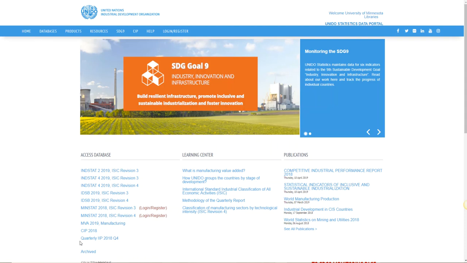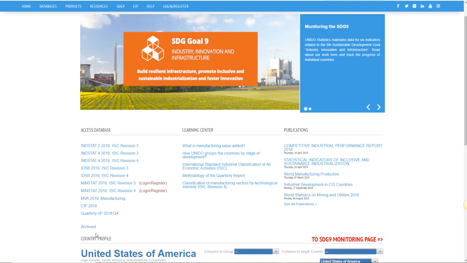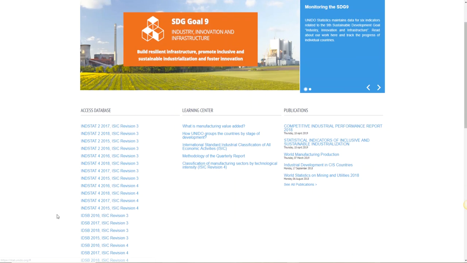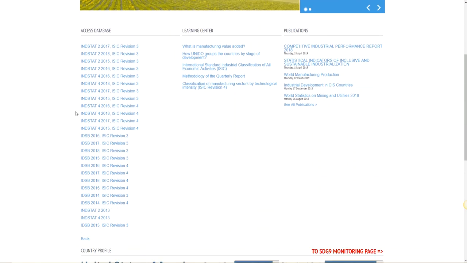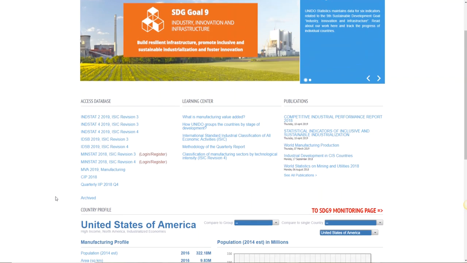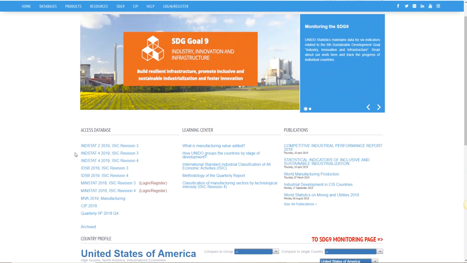The list of databases that are available is down here in the left-hand corner. And if you are interested in older data sets as well, there is this archive button, which if you click on that, you'll see a much longer list. So just keep that in mind if what you're finding isn't available for whatever reason. But today I think we're going to compare the InStat2 and the InStat4.